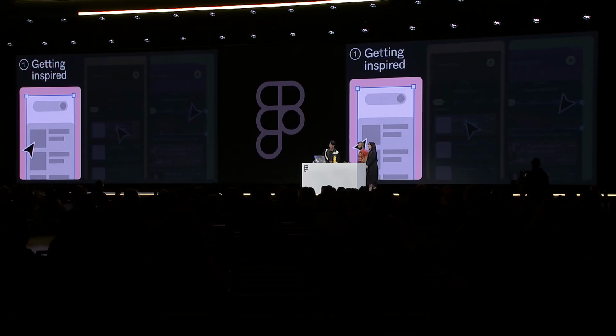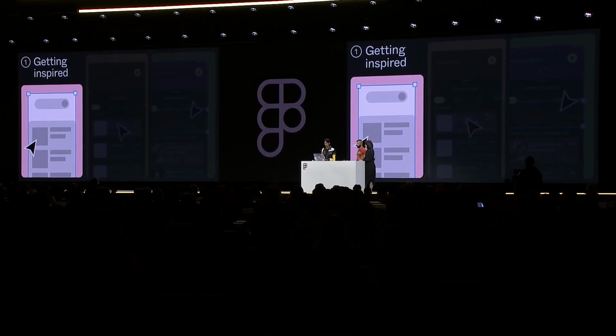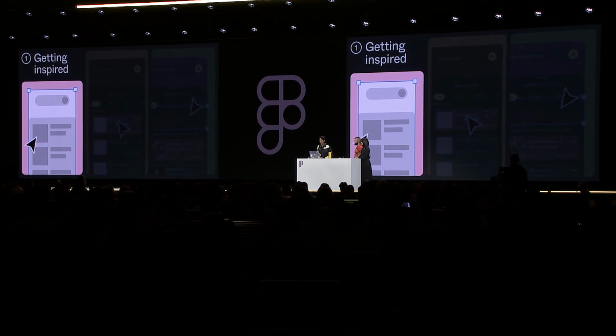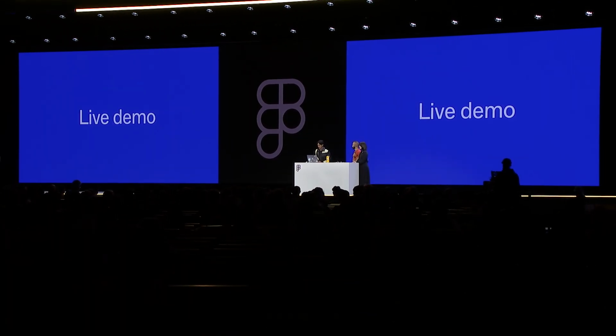All right, so let's head over to our demo laptop here, and we'll get it started in a live file by getting inspired. Let's wait for that to come up here.